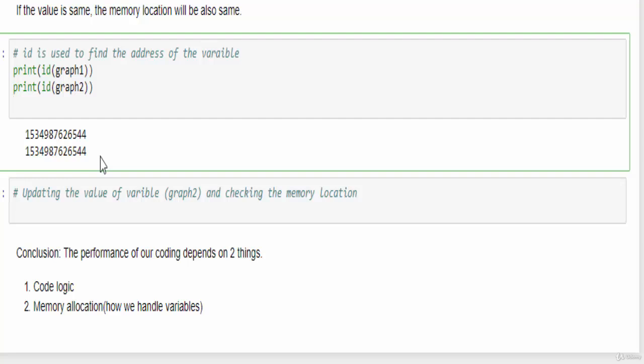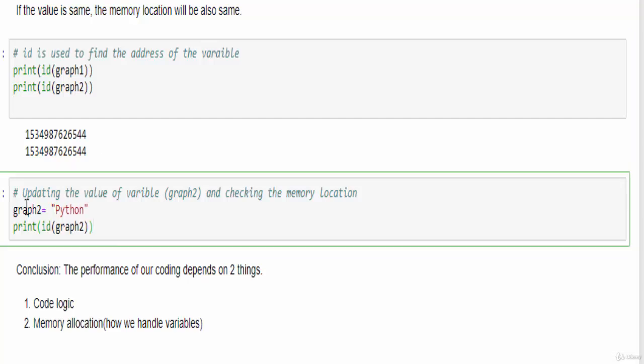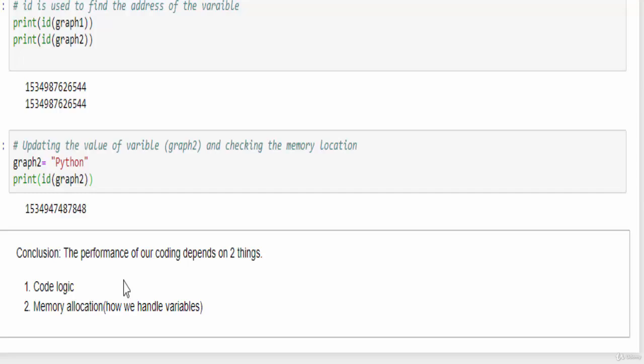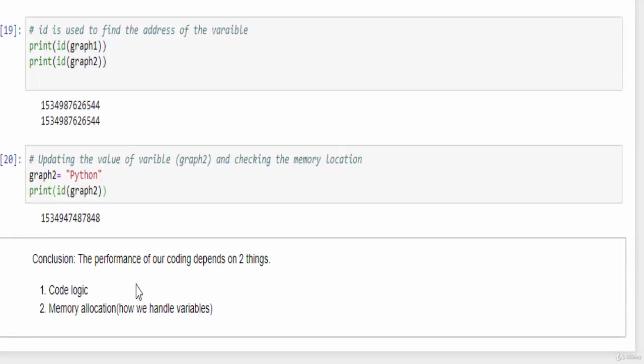Now I'm going to change the value of graph 2. So updating the value of variable graph 2 and checking the memory location, just running it. When the value is changed, automatically the address of that variable also changes. You can see different addresses displayed here. The conclusion here is, the performance of our coding depends on two things. One is the coding logic, then the memory allocation. That is how we handle the variables.